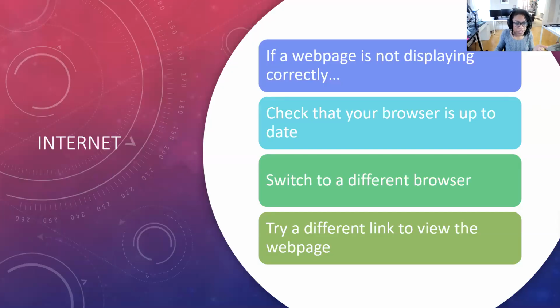Going into troubleshooting internet issues. There are generally two types of issues that are very common that I see at least. If a web page isn't displaying correctly, you're gonna, again, wanna check that your browser is up to date. I know I've said up to date on every troubleshooting slide, but it's really important to make sure that whatever software you're running is the latest version. If your computer can, of course, handle the latest version, but that's a different subject.